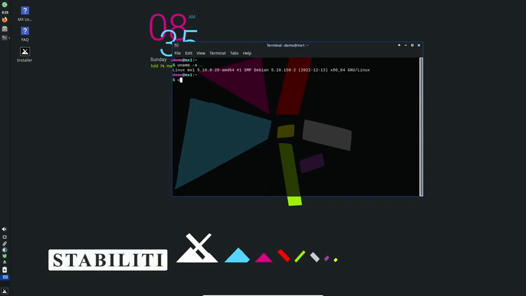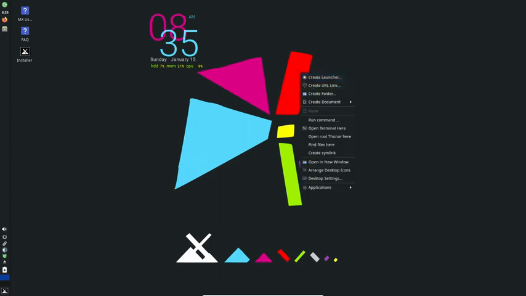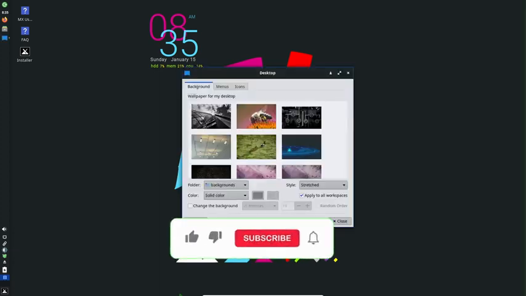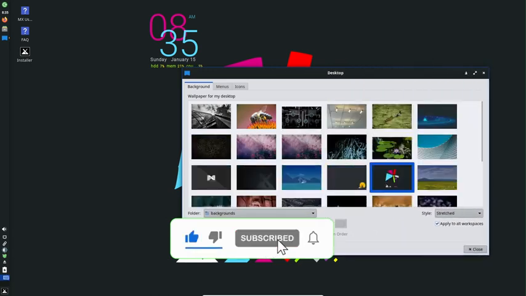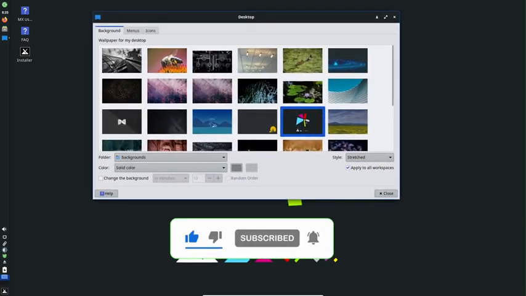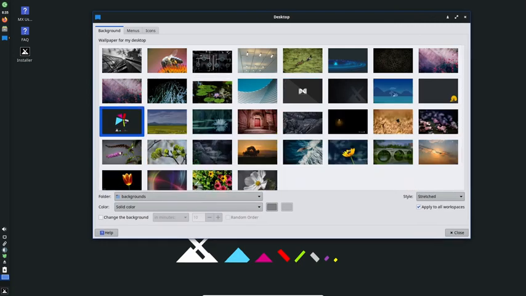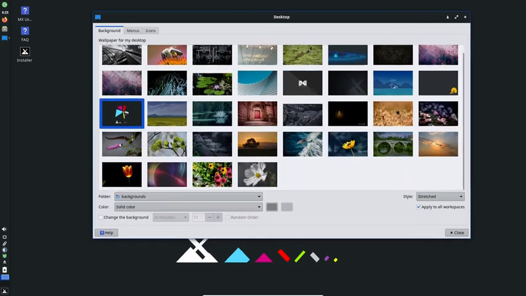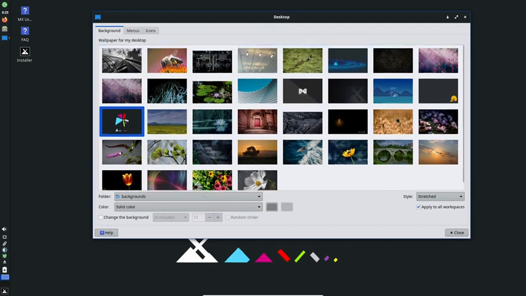Stability. Another key feature of MX Linux 21.3 is its stability. MX Linux is based on Debian, which is known for its stability and reliability. This means that users can expect MX Linux 21.3 to be stable and reliable, and they can expect to receive security patches and bug fixes for the operating system for a long time.